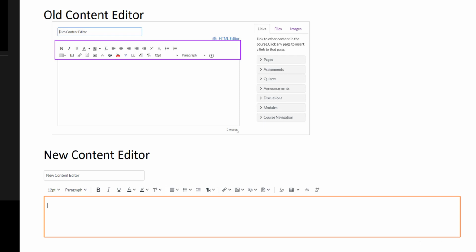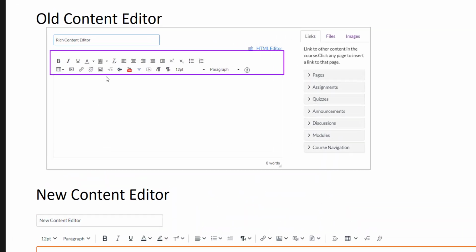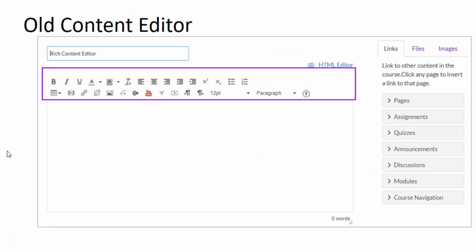In this video, I'm going to show you the differences between the old content editor in Canvas and the new content editor. So if you have opened up anything such as an announcement, an assignment, or just a general page in Canvas, you will have noticed that the content editor looks a bit different. So the first picture here is of the old content editor.